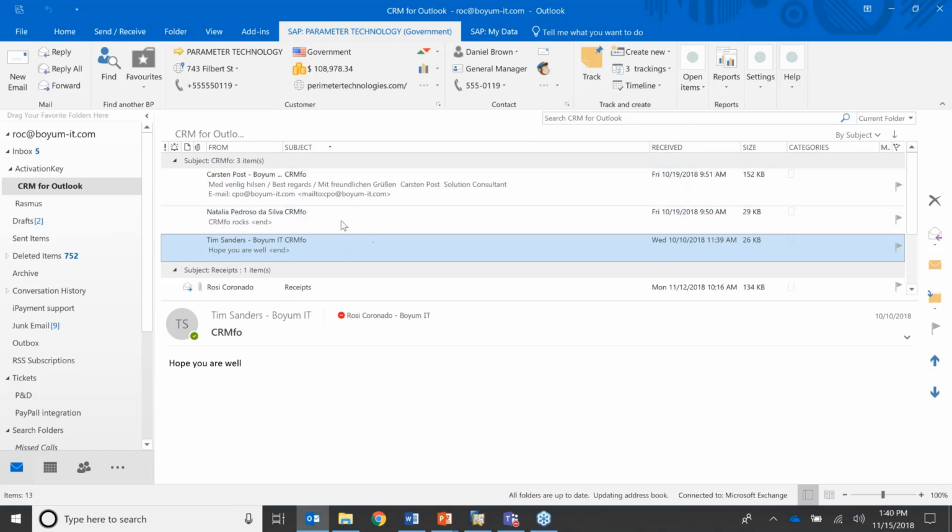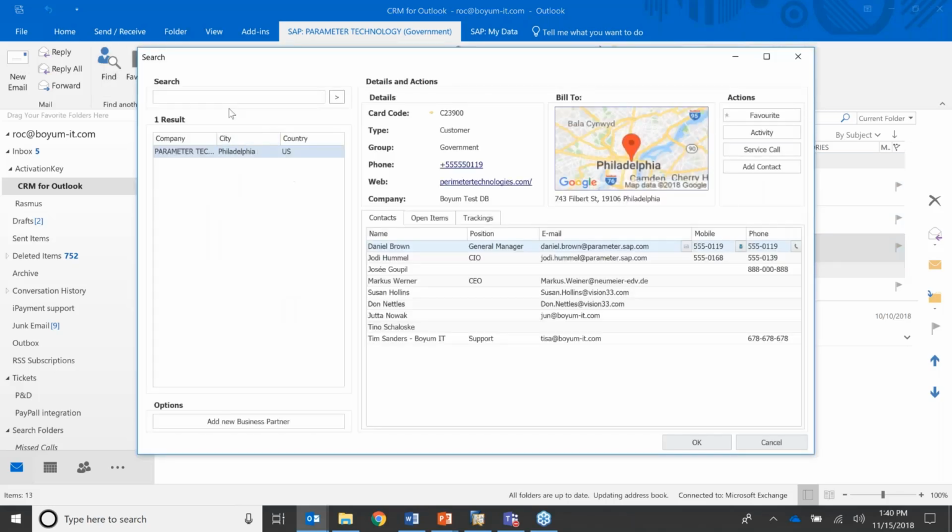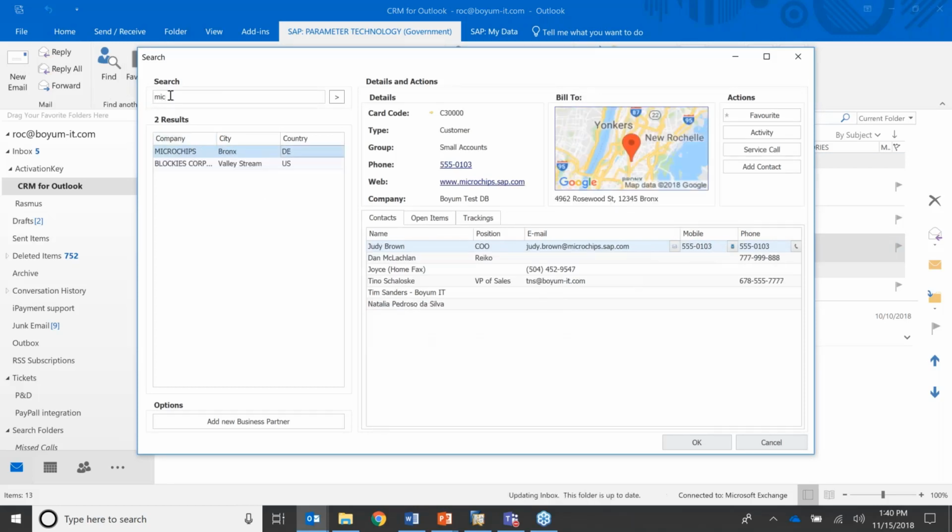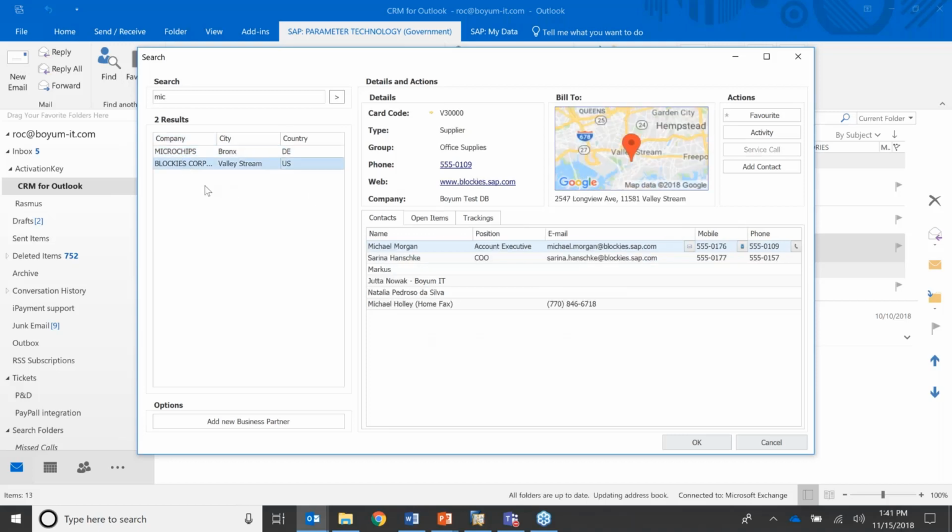If you are on somebody here on the email, but you really need to look at a different business partner and you don't have an email, it's not a problem. You just go here and find them, and you just put in three letters right here and it finds all the business partners with MIC. So let's pull this one up, Blockies. Then it's a supplier in this case and you have the information here on the right side.